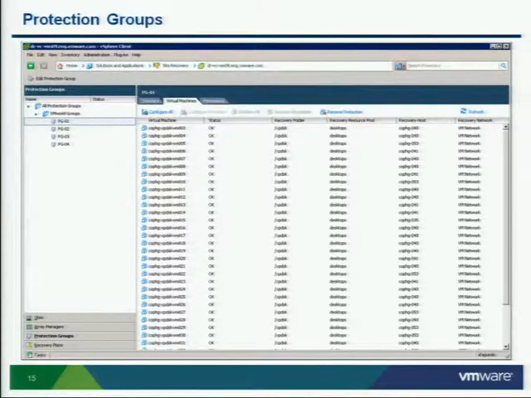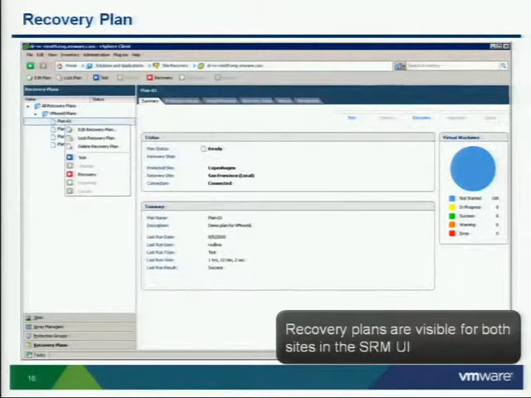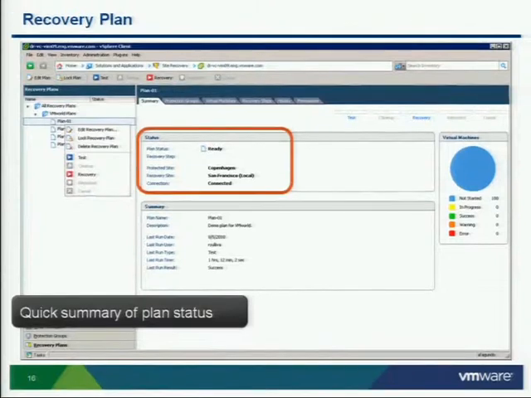After you've defined all your protection groups, the next step is to create the recovery plans. Again, the recovery plans are visible in both directions, and it's all within that single pane of glass. So you can go directly from working on your protection groups to working on your recovery plans. And this is the summary view for a recovery plan, which gives an overview.